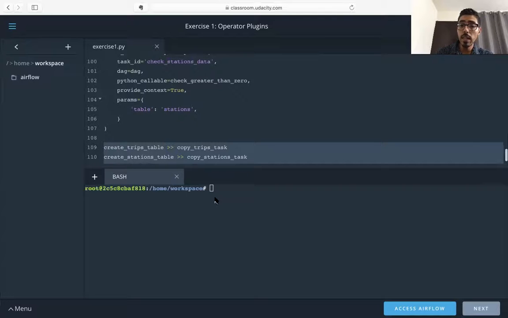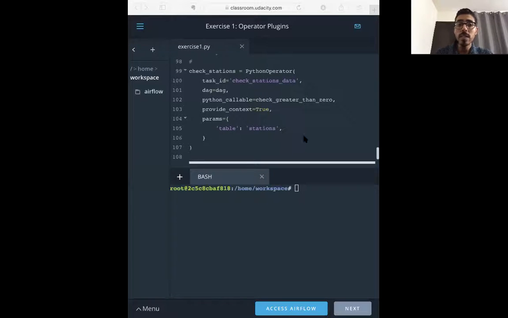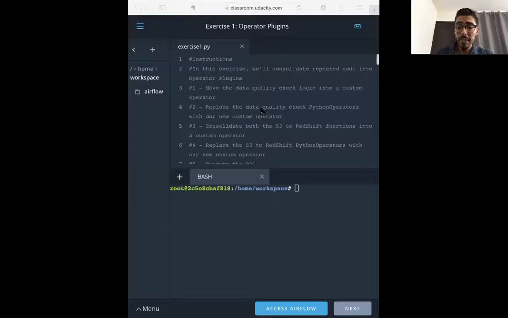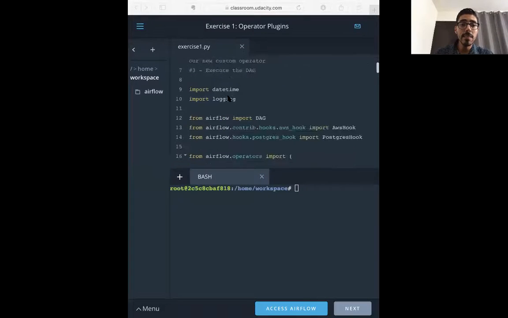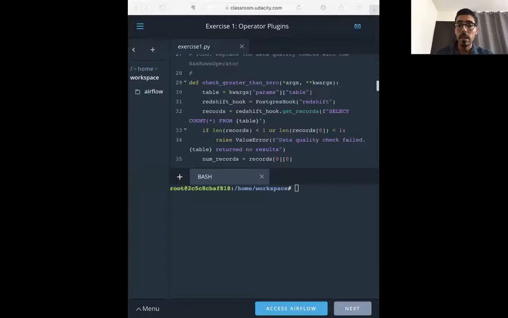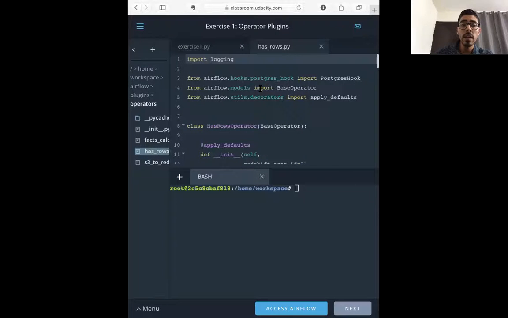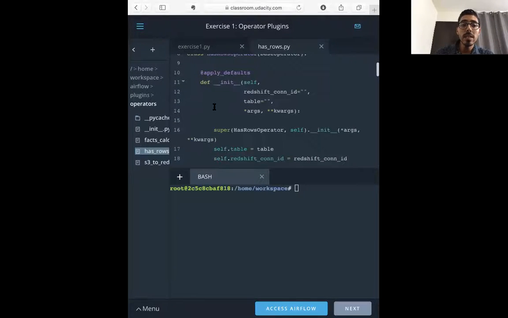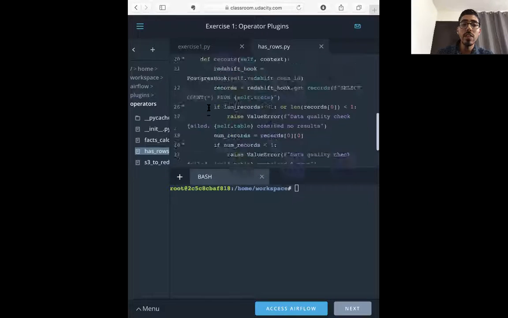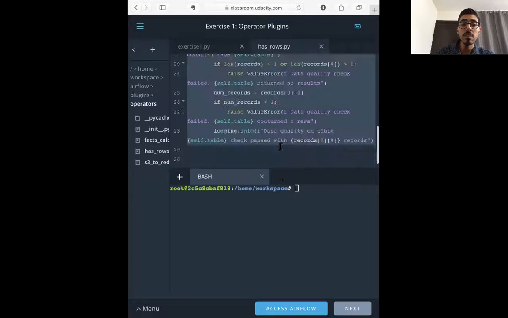Right, so I already have the code written here. So let's just compare it. The first thing that you're going to notice is that this function is gone. It's not here anymore. So where has it gone? Here in the workspace, you already have it in the plugins folder. If you open the operators folder, you will find this has_rows.py, and you can see here that our function already lives here.